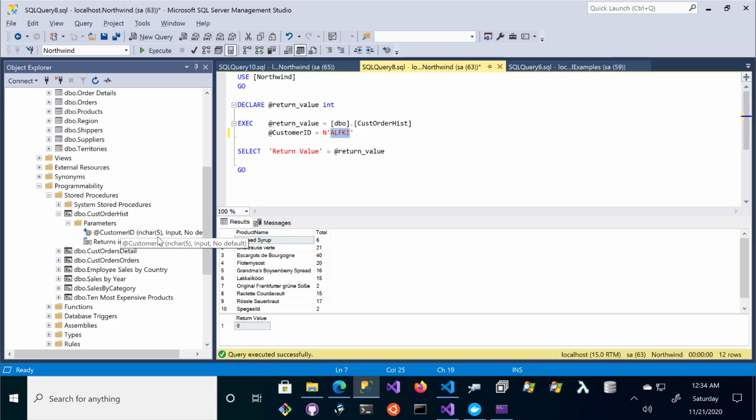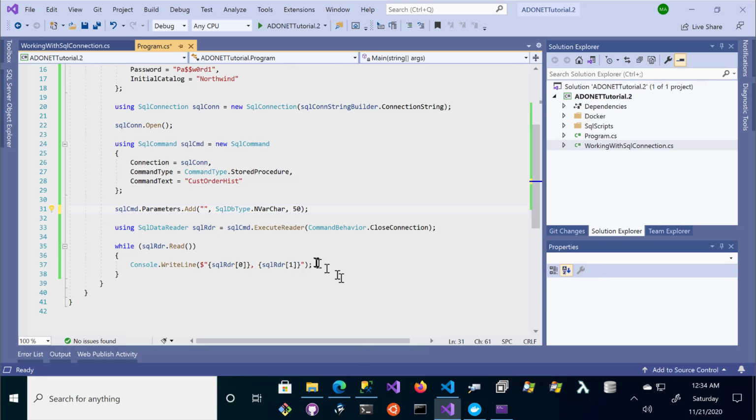So if we go back to our stored procedure, notice that it is an nchar and the size of it is 5. Let's go ahead and change that.